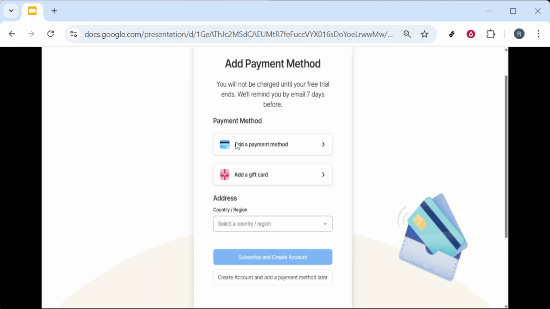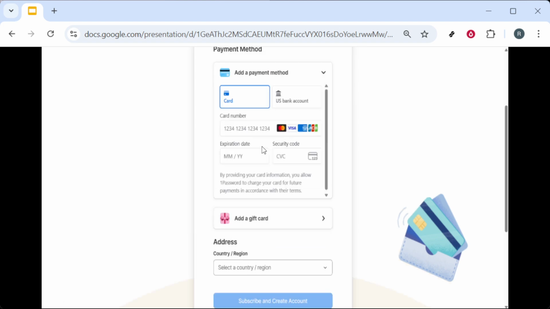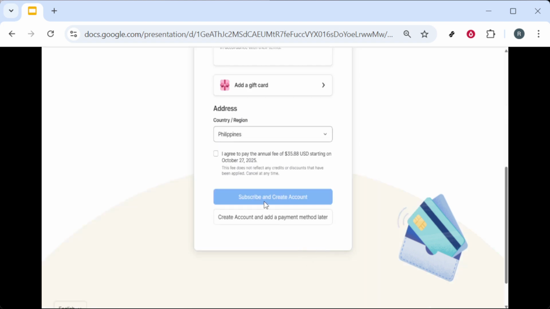Click Add a Payment Method, then enter your card number, expiration date, security code, and select your region or country. Review the billing details, check the box to agree to pay the annual fee, and then click Subscribe and Create Account. This completes your trial setup and ensures uninterrupted access when the trial ends.